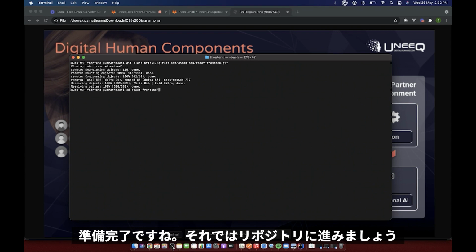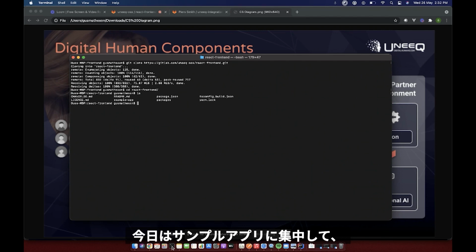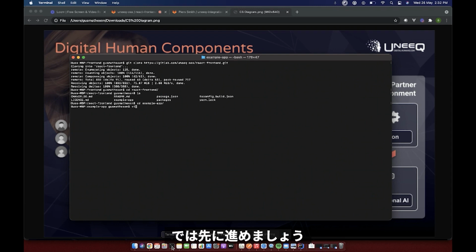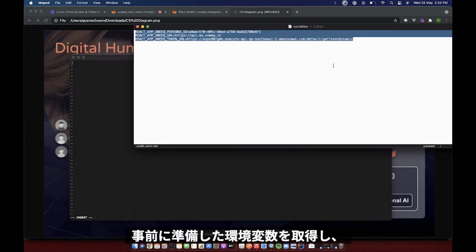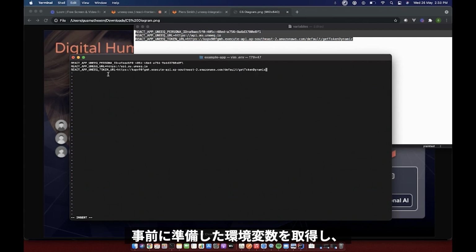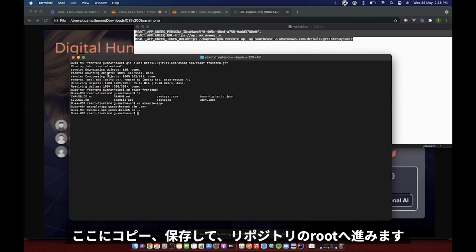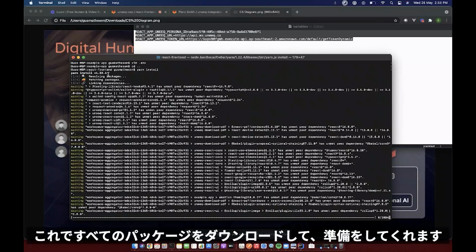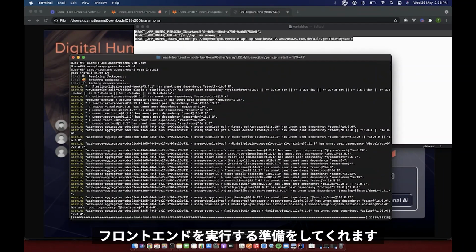Perfect. Let's jump into the repo. There's 2 parts here, the example app and packages. We're going to concentrate on the example app today and get that all up and running. So quickly jump into there, and you need to create an environmental file. So just create a .env file. Let's grab the environmental variables, which I have pre-prepared. Copy them into here, and let's save that. Jump back down into the root of the repo and do a yarn install. And that will download all the packages, set it all up, do an initial build, and get it all ready for us to run the front end.